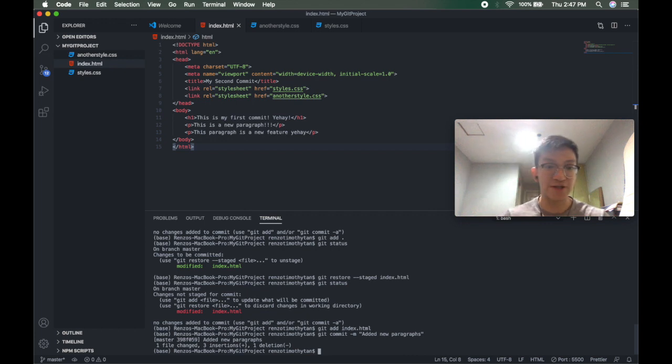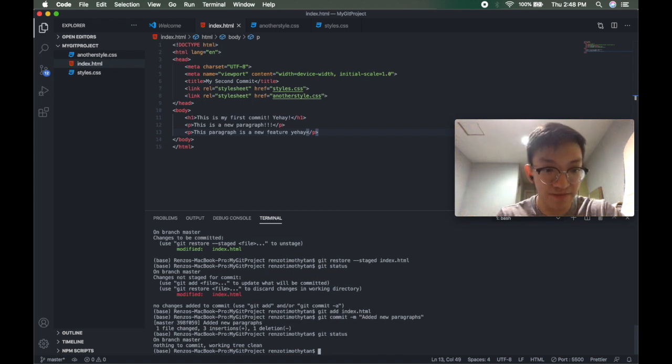There. So one file changed, 3 insertions, one deletion, because we deleted a line. So actually we didn't delete a line, we actually replaced the line. So what Git does is every time you replace a line, it's gonna delete it first, then add it. Okay, so now that we have this committed, we want to use git status. And there's pretty much nothing to commit because we didn't make any changes.